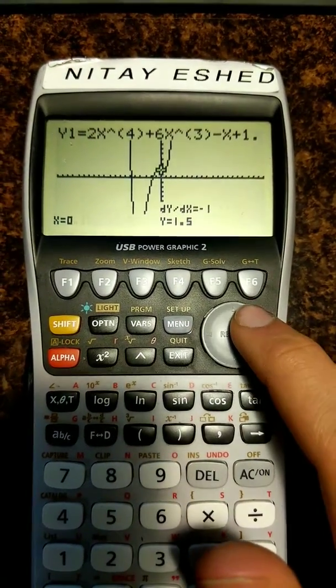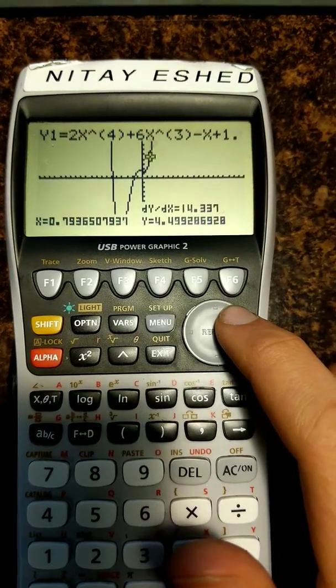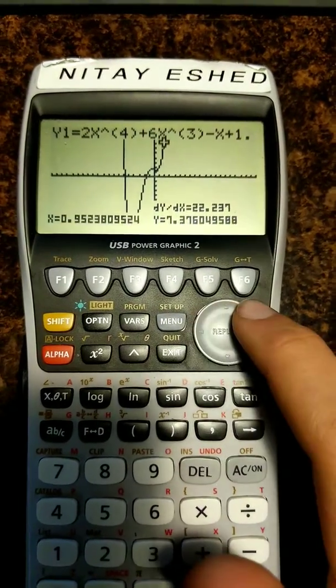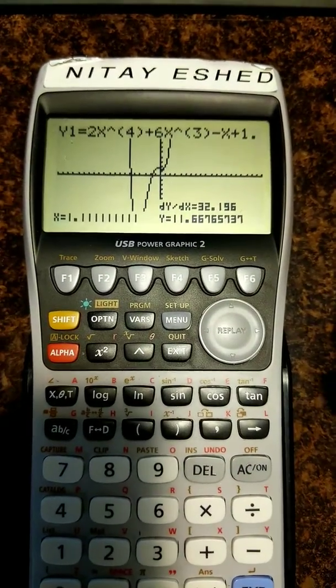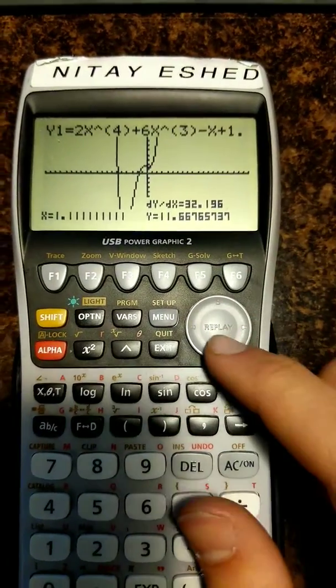So let's go to 1. Okay, we can get to about 1. If we make the scale a little smaller, we can get there. But you can see basically how it works, so that's good.